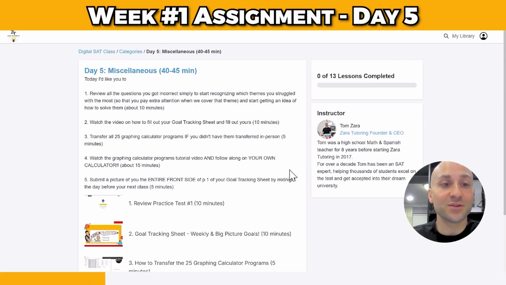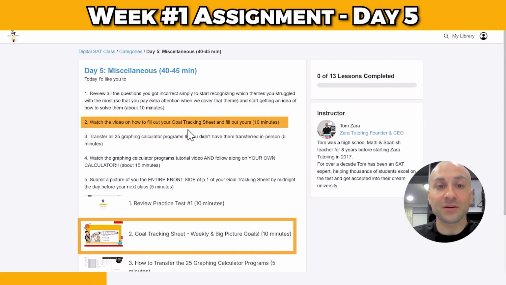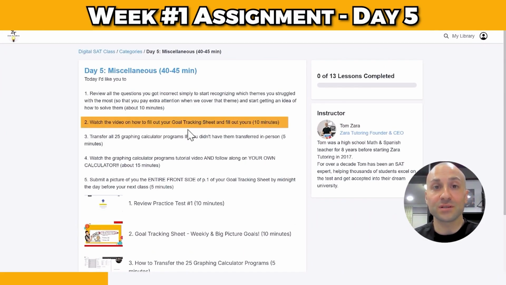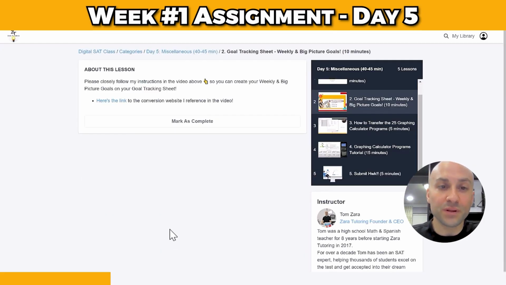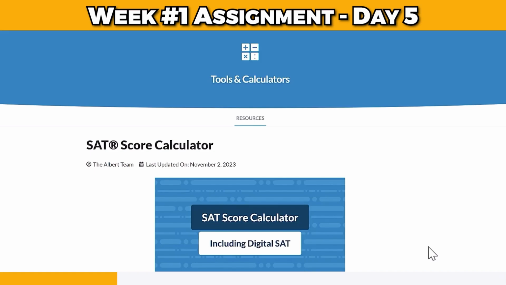The second thing you're going to do on day 5 is watch the video on how to fill out your goal tracking sheet and fill out yours at the same time. So let's go ahead and look at step 2 here. And it's really important that you'll watch the video that's located above in this specific section and then follow my steps for figuring out your weekly and big picture goals. And in that video, I reference a specific website. Here's the link to that conversion website.